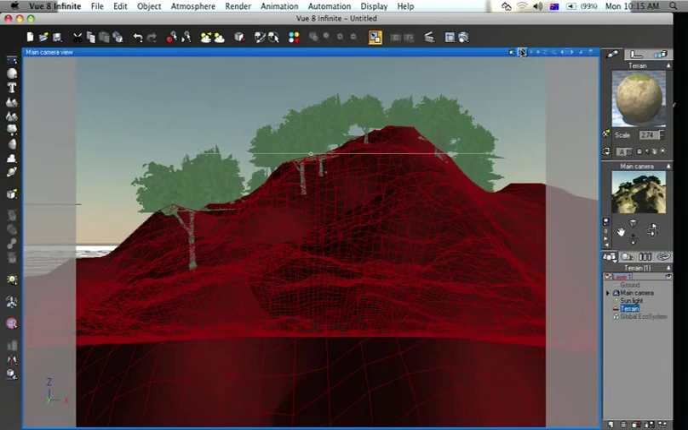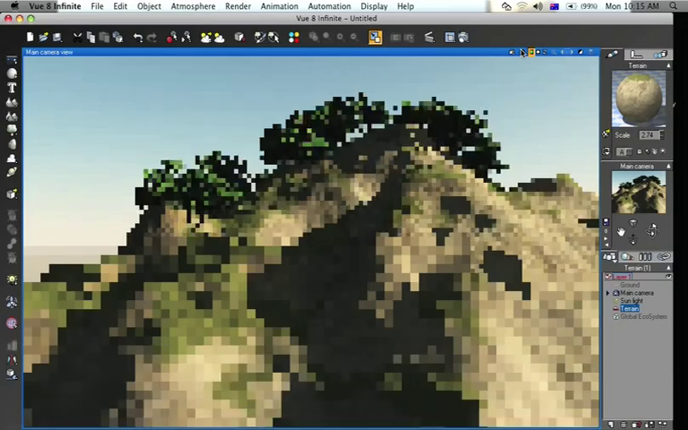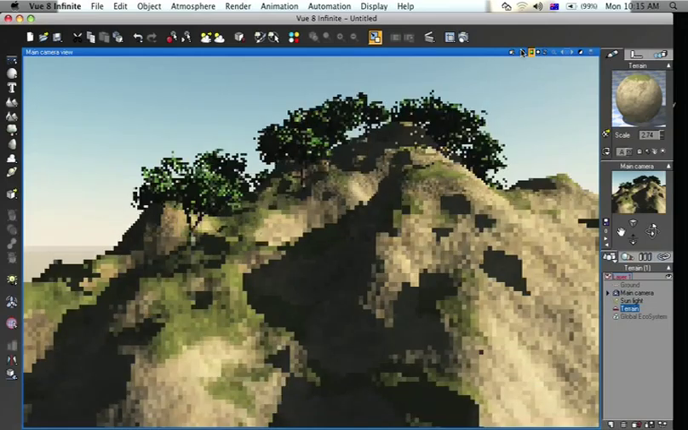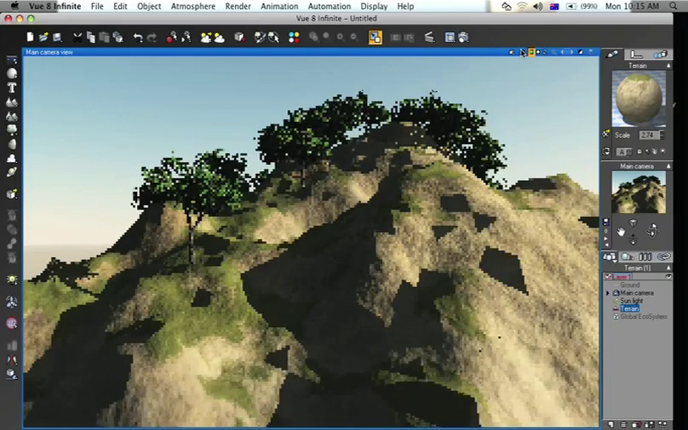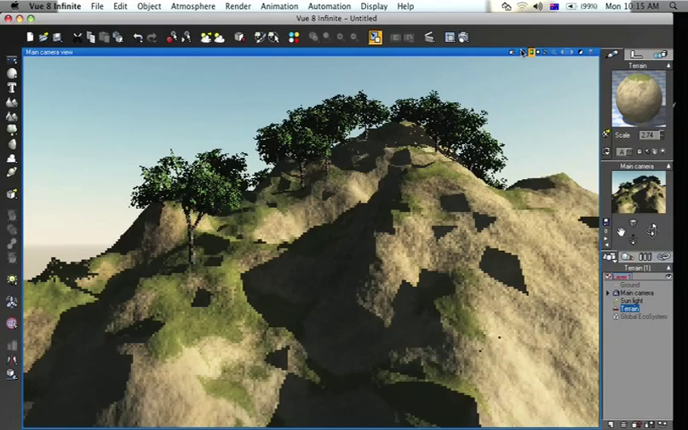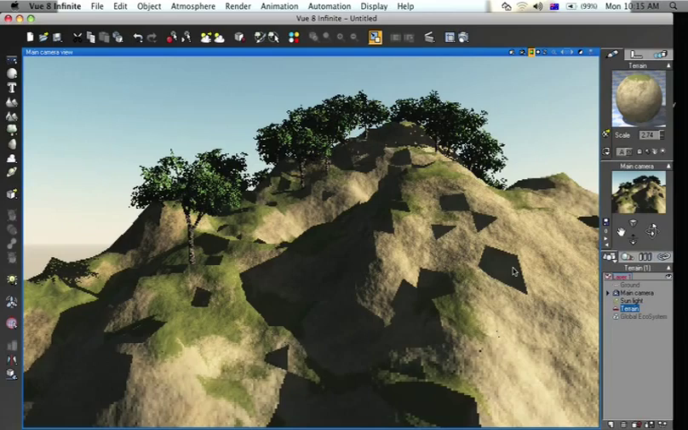Okay, let's go ahead and render that and see what that looks like just with preview quality. Preview quality is a lot more pixelated, but it's a good way to see where you've put the plants or the objects. As you can see with standard height field terrain, you get these strange polygonal sort of shadows. You do not have this with the procedural terrain.